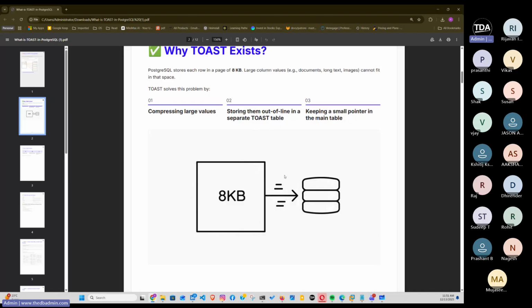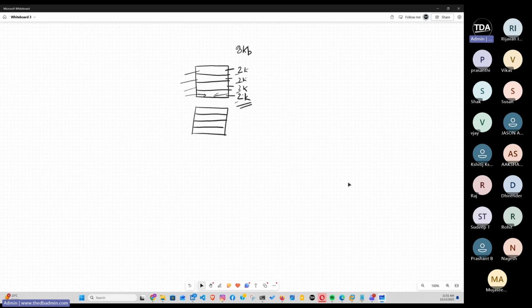Basically, toast tries to handle the initial data in an 8 KB block. But if the object is big and is not able to fit in the block, it will try to compress it first. Compression is the first thing. Let's suppose I have inserted 1 to 1000 rows, it will try to compress and hold it. Suppose 1000 to 5000 rows I have inserted, again it will try to compress. The moment the algorithm sees that further compression is not possible, it will straightaway create a toast table.